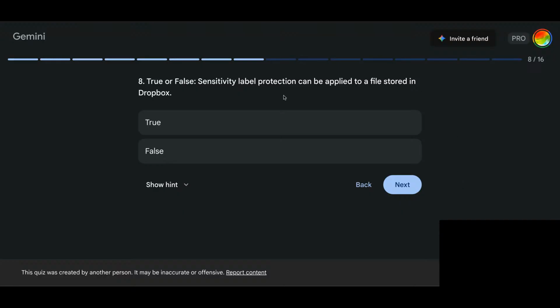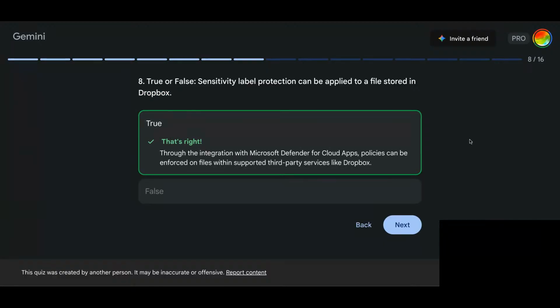True or false? Sensitivity label protection can be applied to a file stored in Dropbox. So you guys know what Dropbox is, right? It's a file sharing platform, right? Okay, you're saying true. That's true, no? As long as you get Microsoft Defender for cloud apps, then yes, it's possible.